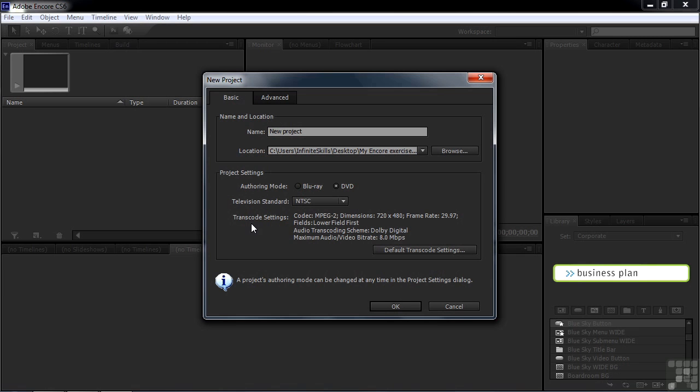And then down below here it says Transcode Settings. If you choose DVD, these are the standard default transcode settings, how your video and audio files can be converted so that they will play on a DVD. The standard way to do that in a DVD world is MPEG-2, 720 by 480, 29.97 frames per second when you're talking about NTSC. And the audio transcoding is Dolby Digital, and the bitrate is 8 megabits per second. That's a pretty big bitrate. That really won't give you the 2 full hours that you might expect to have on a DVD.